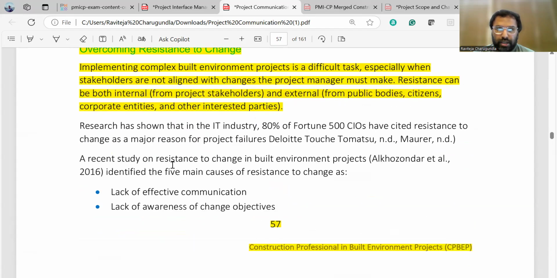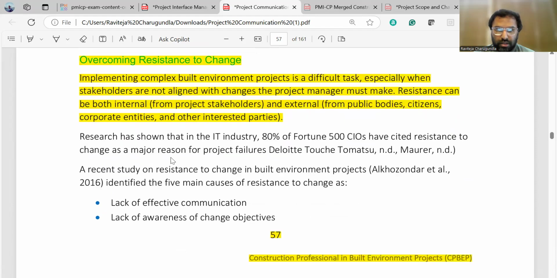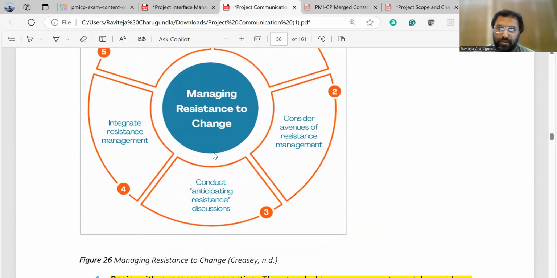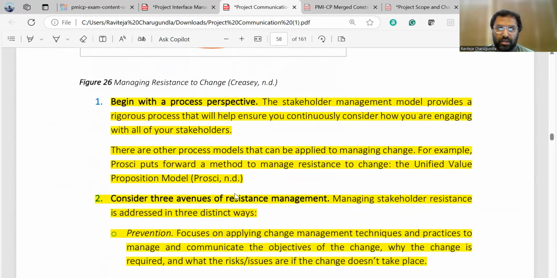Overcoming resistance: when implementing complex business environmental projects, especially when stakeholders are not aligned with the changes, the resistance can be both internal and external for the project manager. These are ways of managing resistance to change: begin with the process perspective, considering avenues of resistance management, conduct anticipating resistance lessons, integrate resistance management, and build resistance management skills.